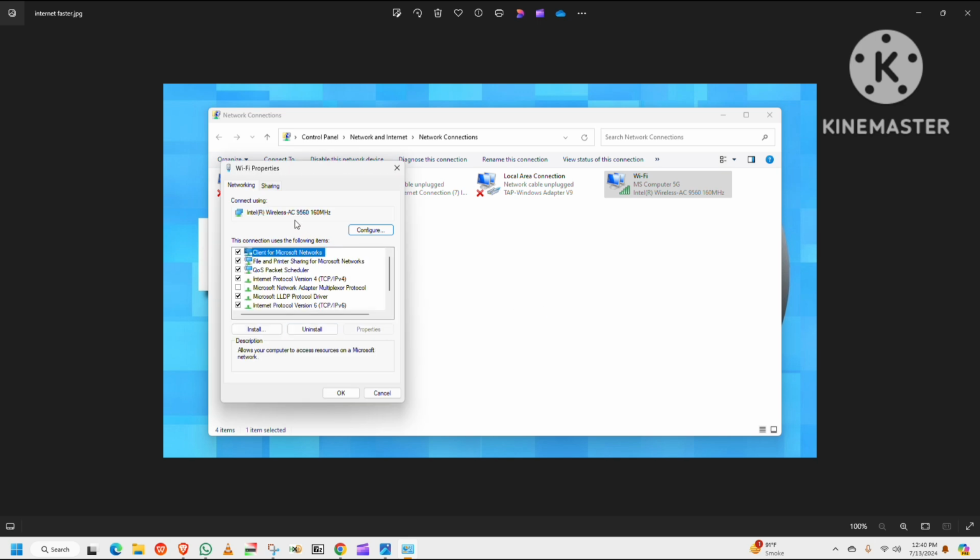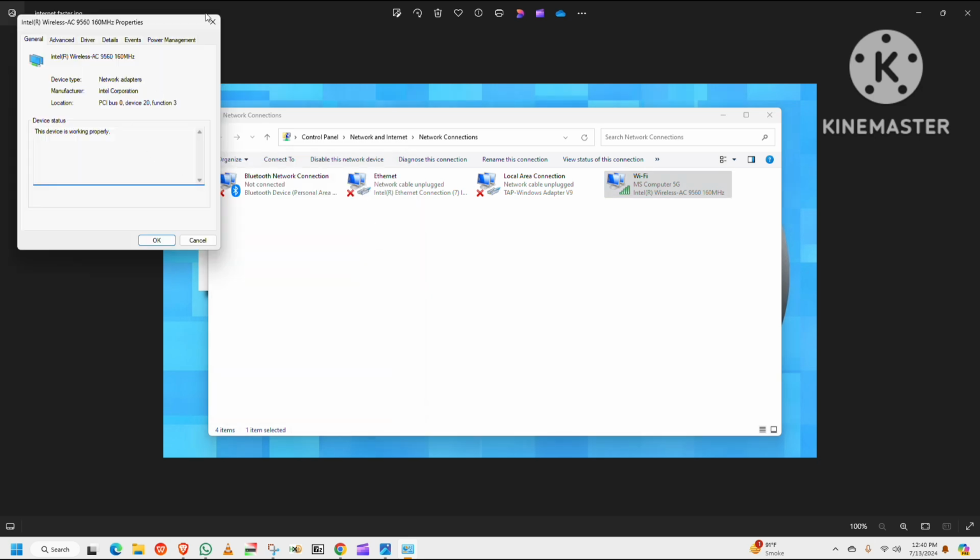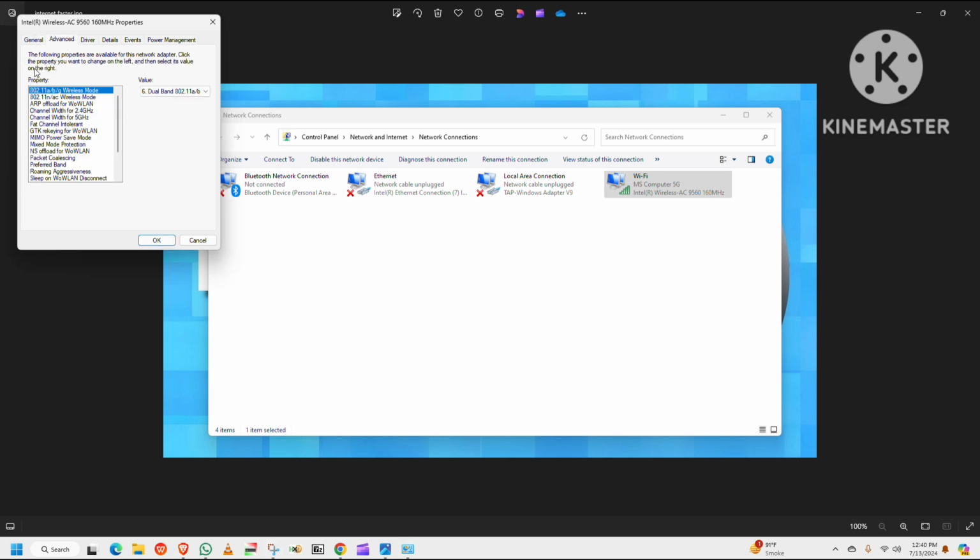Once you go to properties, you can see some options. There's a networking, sharing, and configure option. Go to the configure option. After the configure, go to the advanced option. From here, you need to search for fast channel. I'm going to press F, and you can see fast channel intolerant. You can see the value here. It's disabled. What you need to do is enable that option.